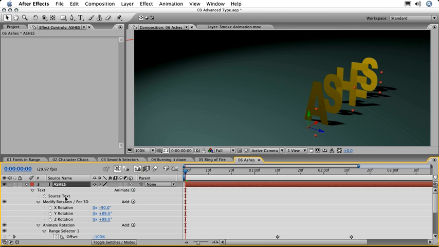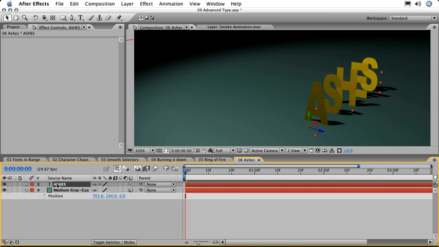see that there's a modification for rotation for that per 3D character, which sets the orientation for each of the characters. Then there's another range selector which controls all of the animation for the rotation. It's this range selector that's animated through the offset. We'll close this up and simply duplicate it.